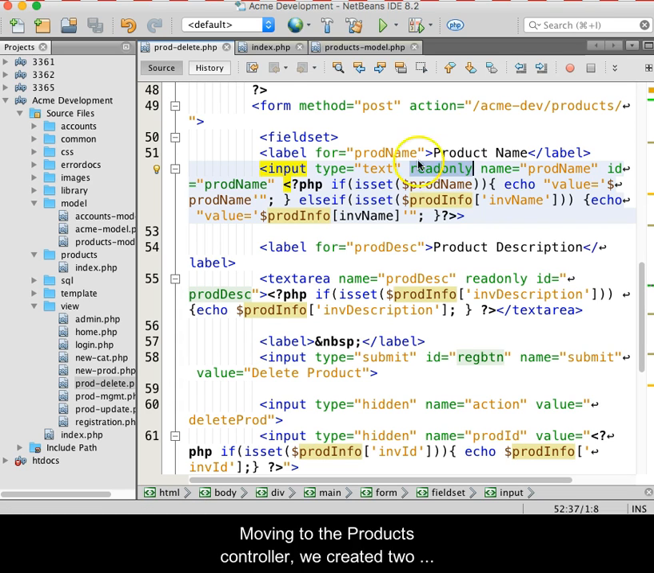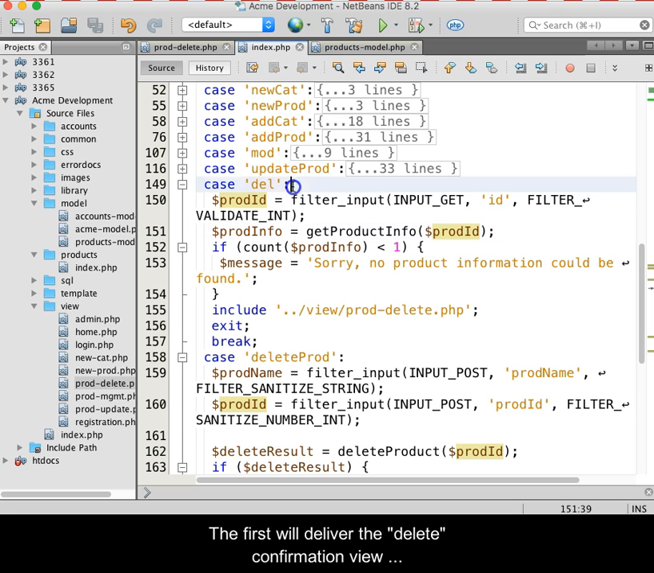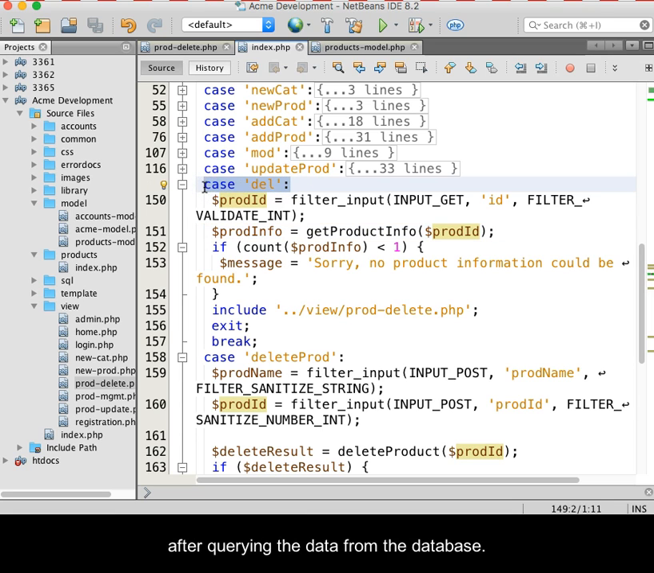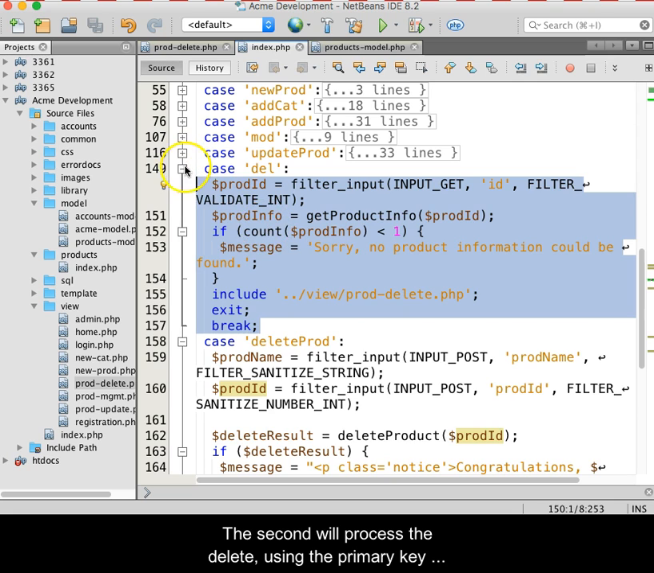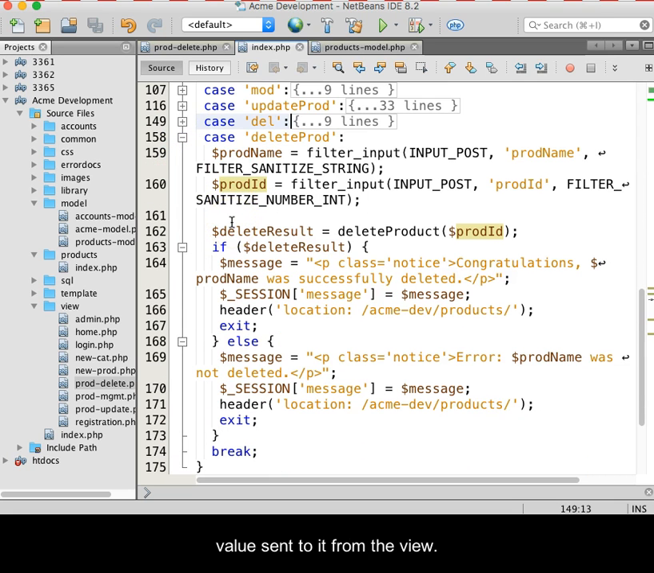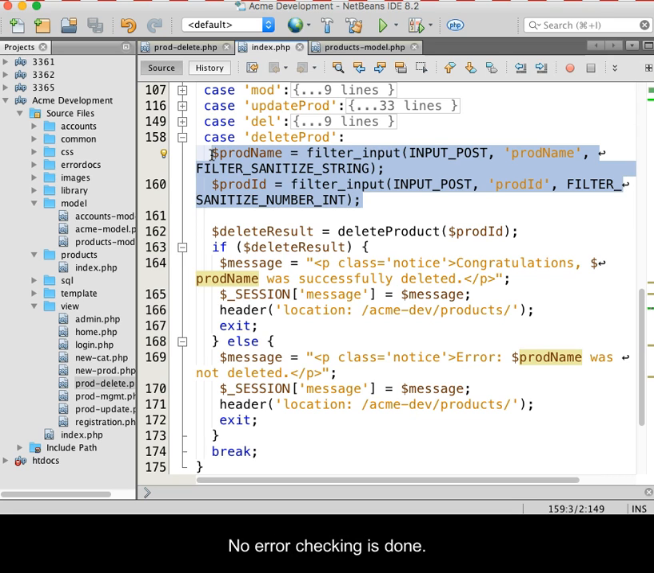Moving to the products controller, we created 2 new control structures. The first will deliver the delete confirmation view after querying the data from the database. The second will process the delete using the primary key value sent to it from the view. Because the delete is being processed, only 2 of the inputs were filtered and collected, the name and product ID. No error checking is done.